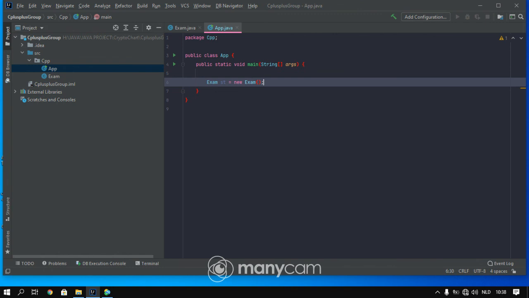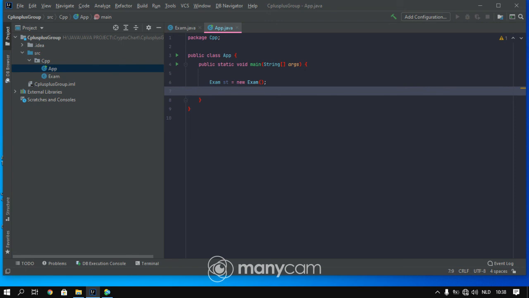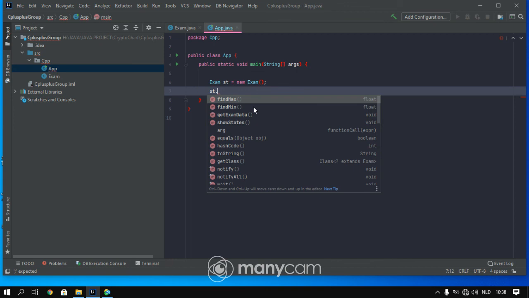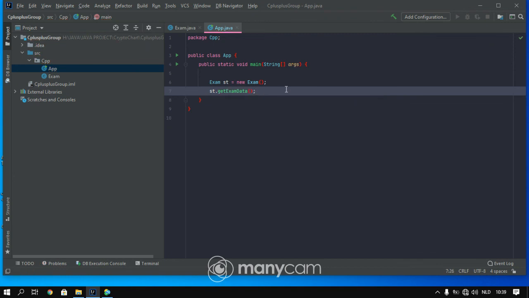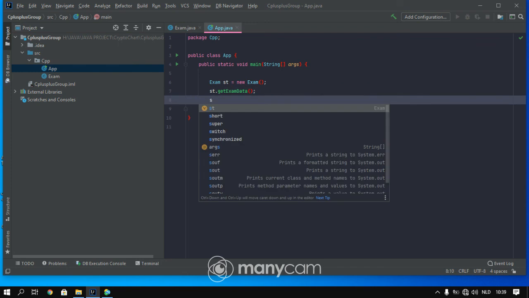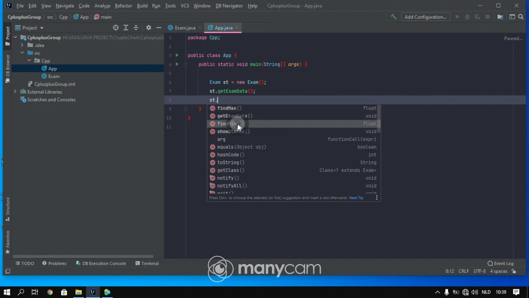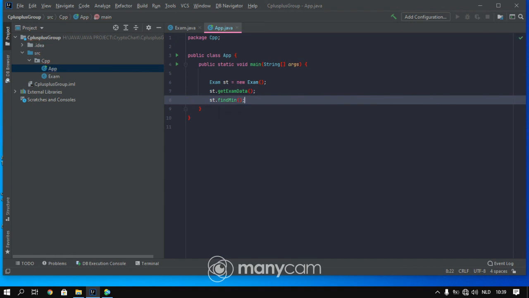Just to test my application, I say st, and now I'm able to access all of those methods that I've made. To get info, I first run exam data, and after that st dot find minimum number. Okay, it sounds okay to me. Let me just see if we are able to run it.